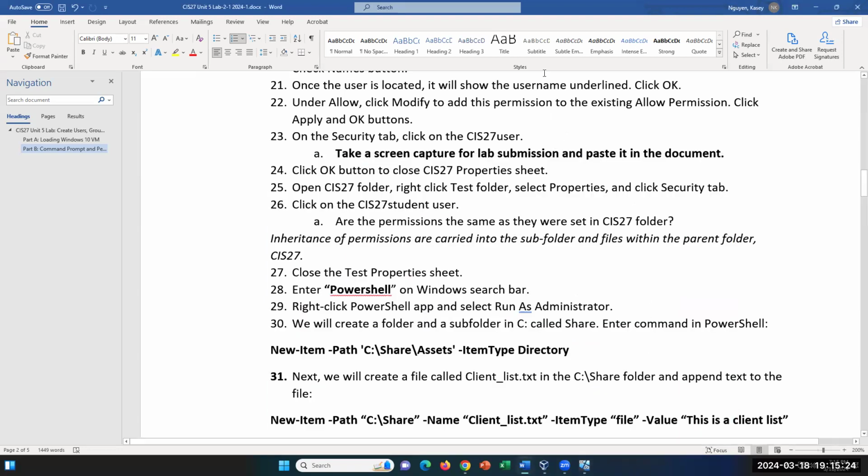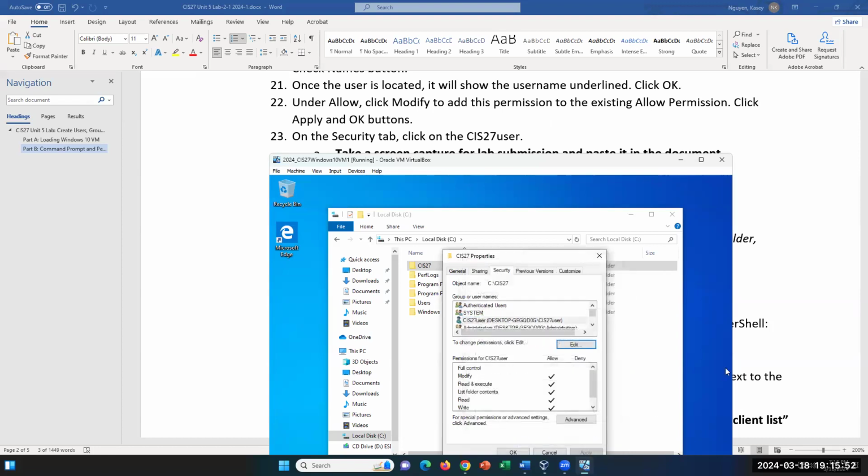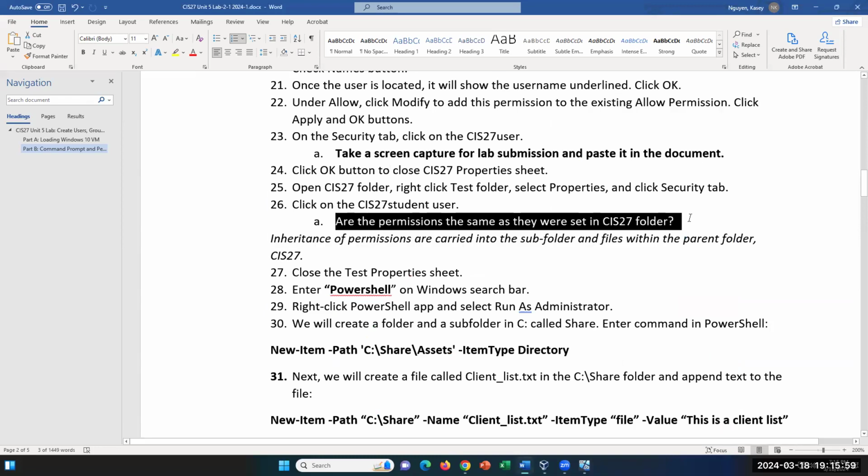Okay, so once we change that to modify for allow, and then we click OK, I had modify. So modify means what? Write means save. Modify means change. Also, it's properties I could change, sometimes attributes. Okay, very good. Make sure we know the difference. Okay, so are the permissions the same as they were set?